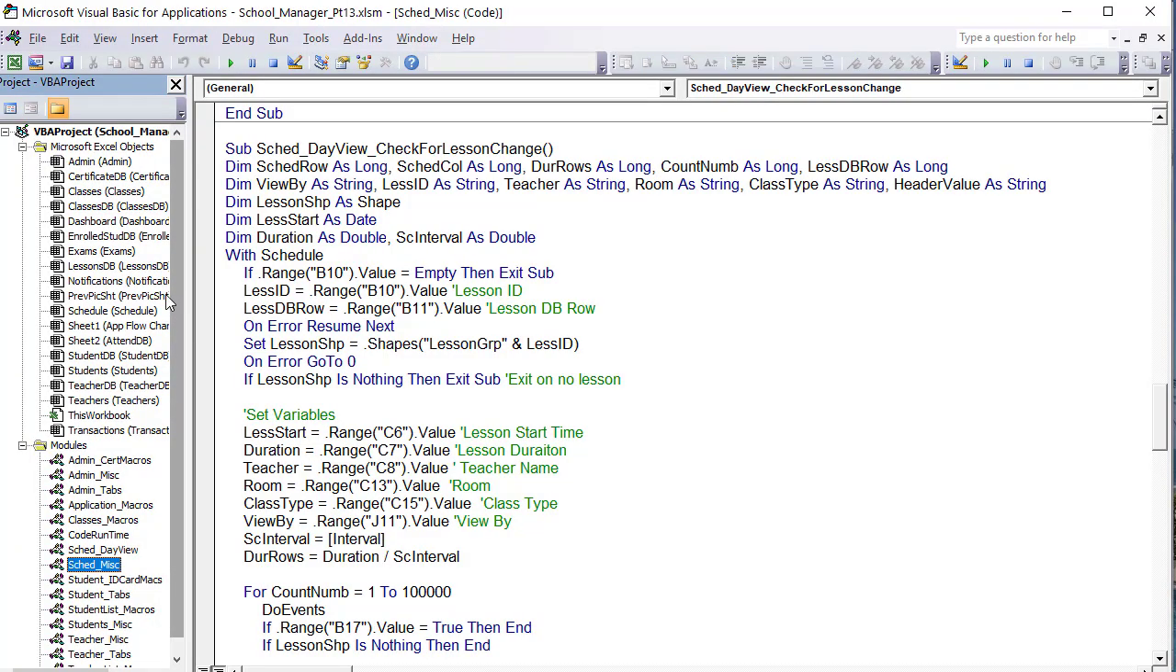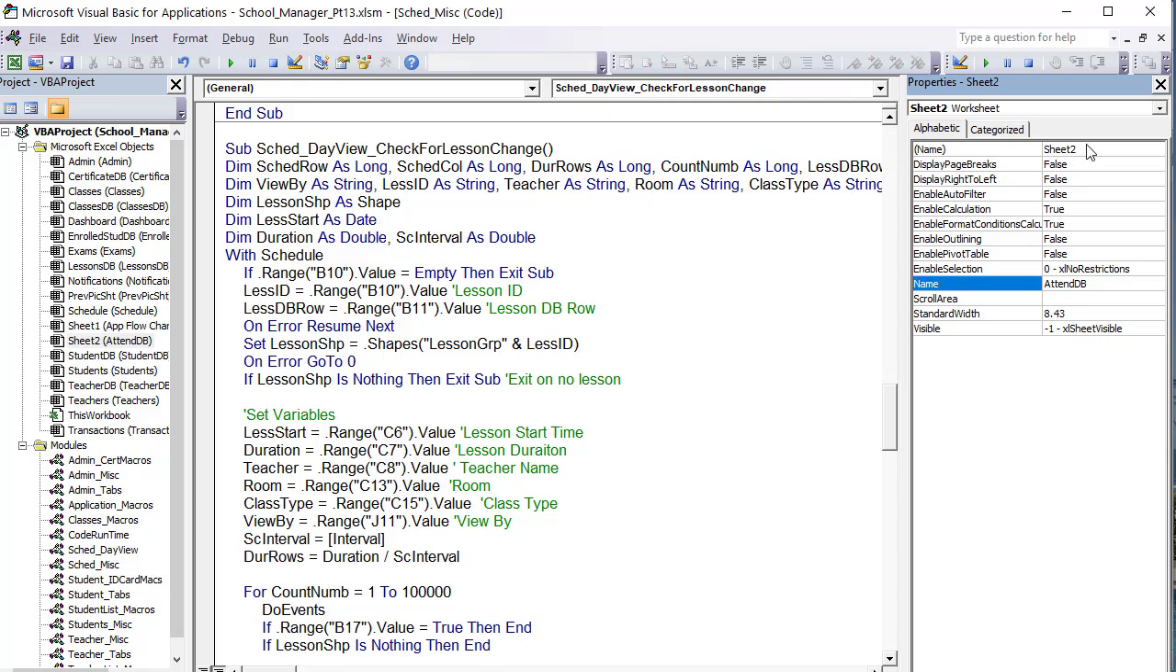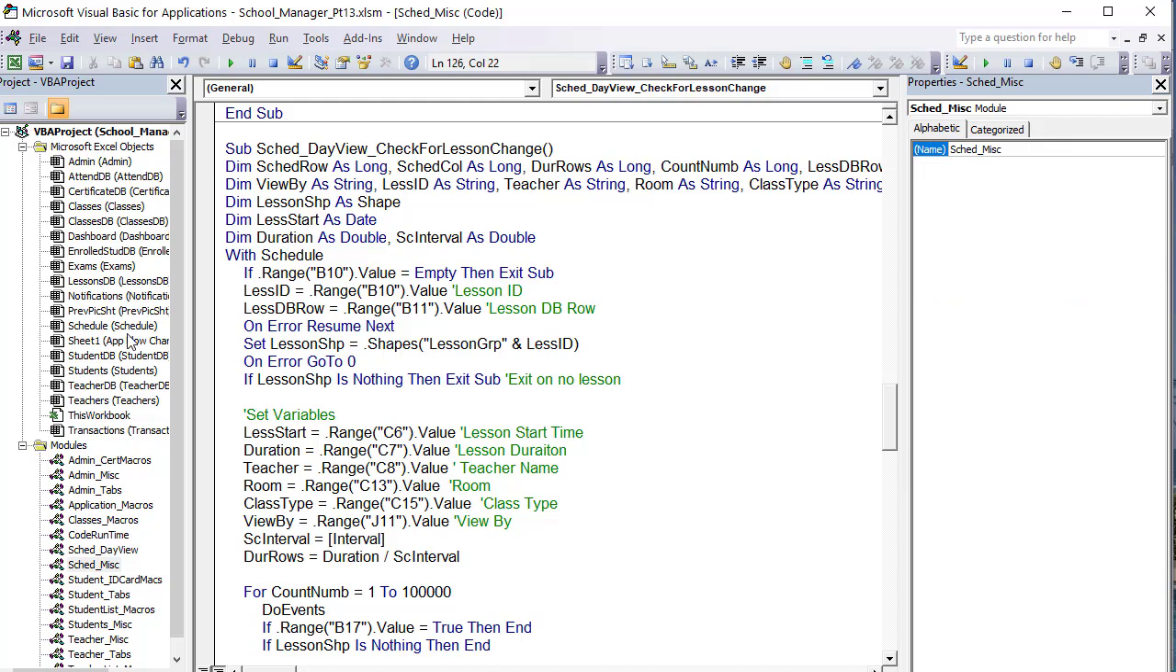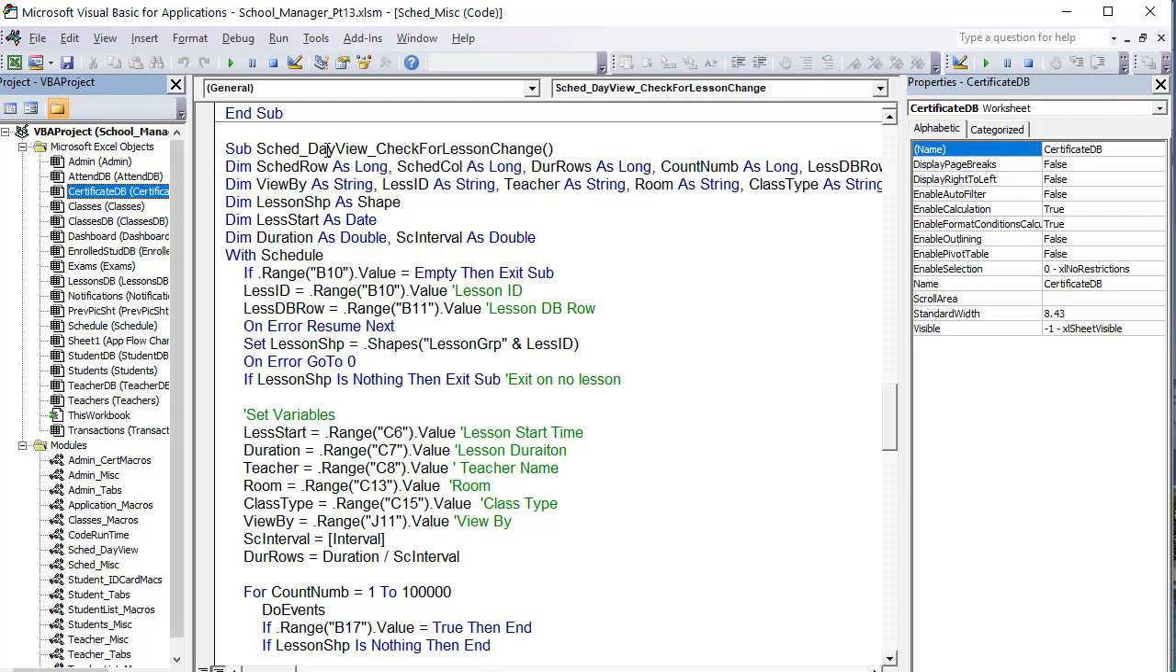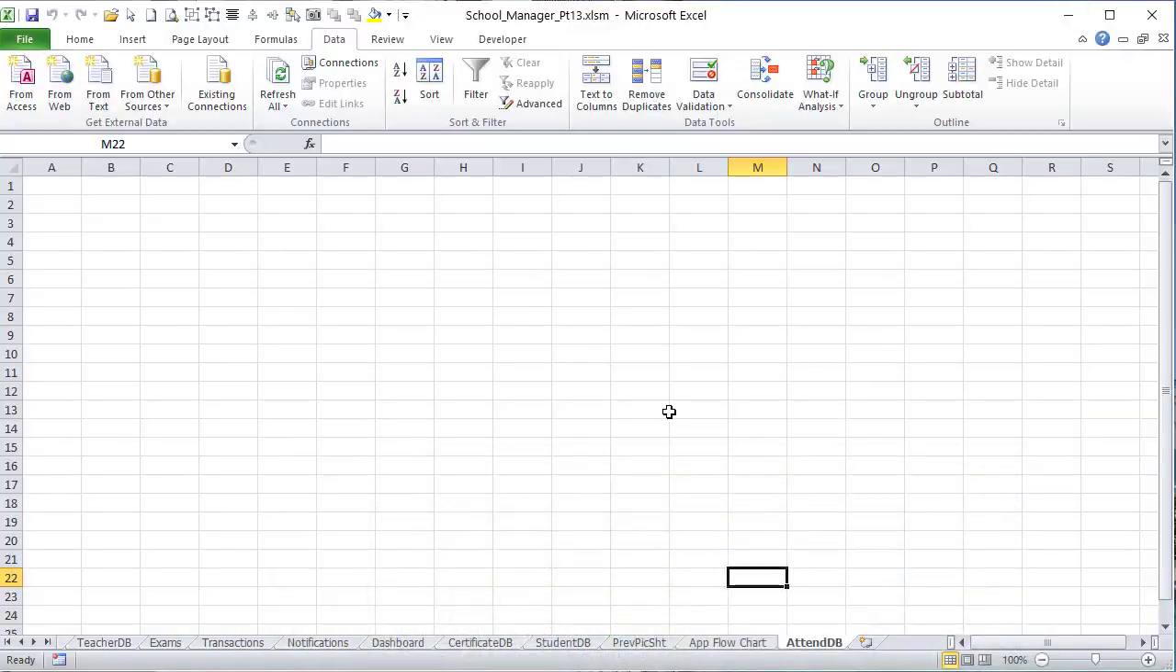We always keep track. So this Sheet2 is what I just created, the attendance database. So what I'm going to do is go into the properties here, and then I'm just going to change it right here to the same thing, attendance database. Okay, so that way they're both named exactly the same, so we can work with that. Okay, we can close up, drop that down.